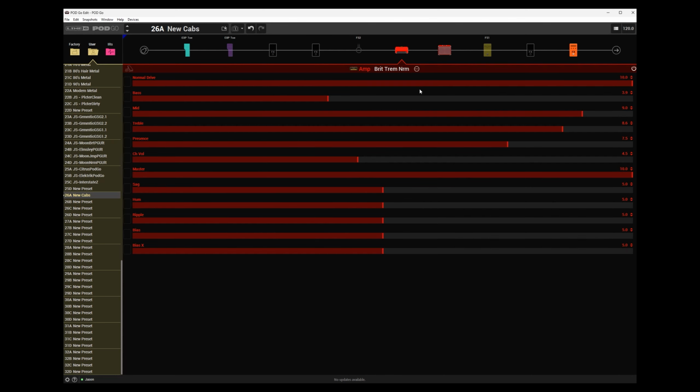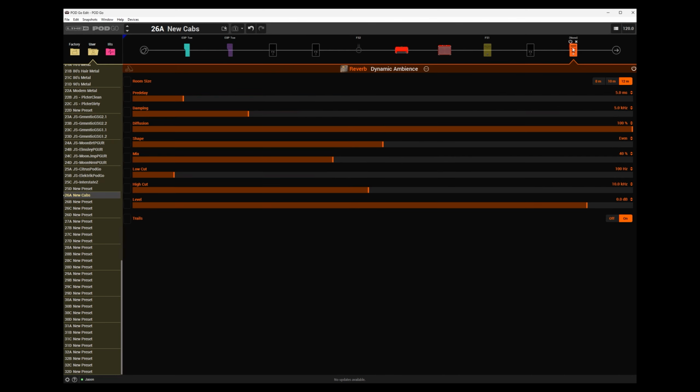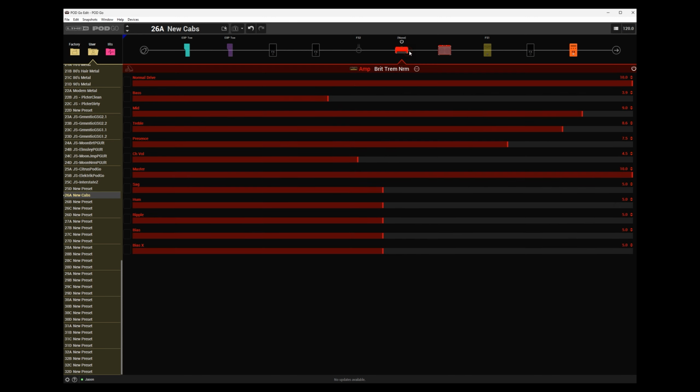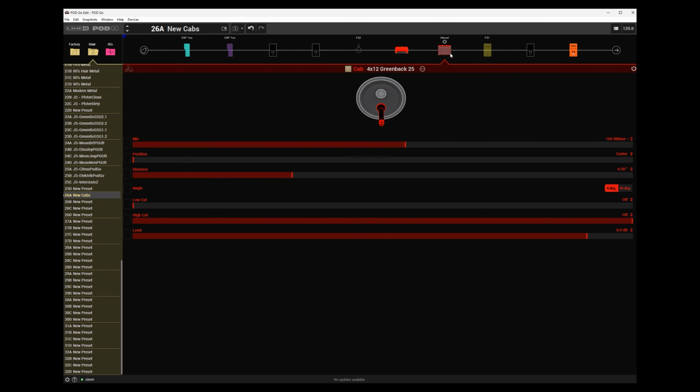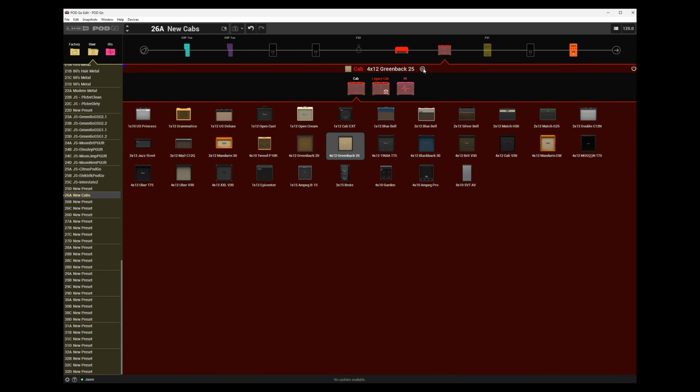So here we are over in PodGo Edit, and what I've done is just set up a really basic little preset here utilizing the really new and incredible dynamic ambience reverb just to give us a little bit of roominess to the sound, a little more depth to it. I've chosen my Brit Trim Norm amp, haven't touched any of the settings, and when we come over to our cab, we see something quite new now. Let's go to our cab selection here.